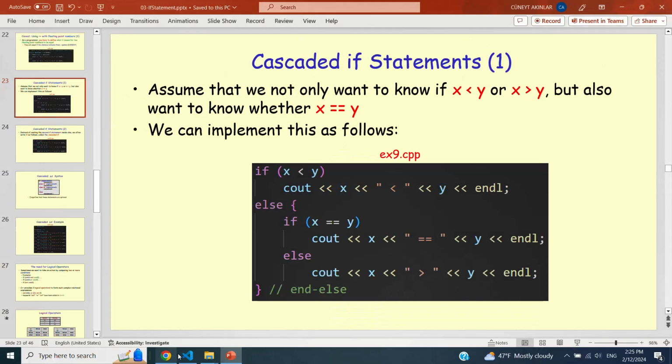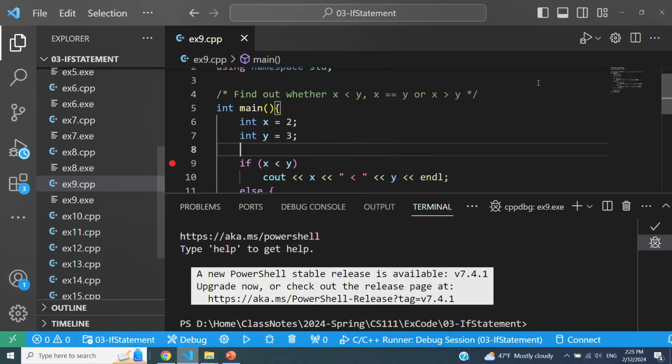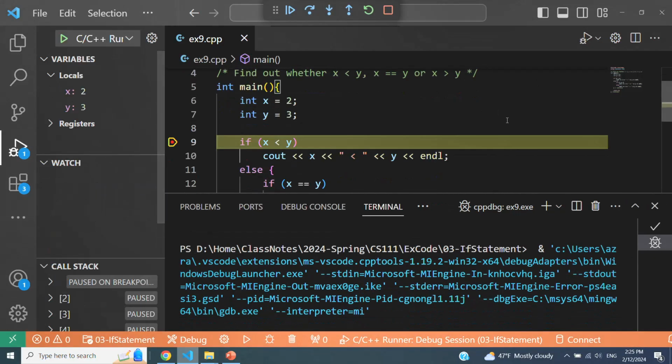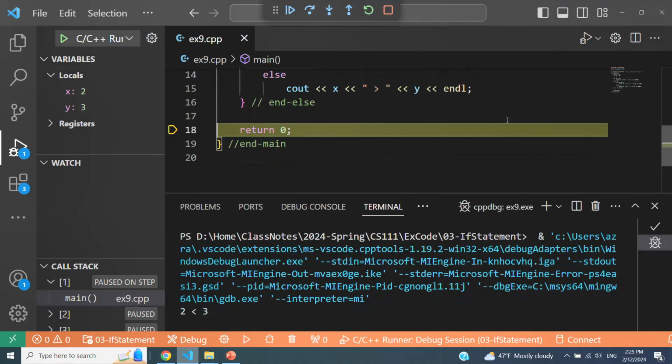So this is example 9. Let me go in there. So let me go step by step. So let's say x is equal to 2, y is equal to 3. Again, go in the debug mode, and let's see how the program executes step by step. So if x is less than y, x is 2, y is 3, obviously 2 is less than 3, so we are executing the if part and skipping the else part altogether, coming to the return statement.